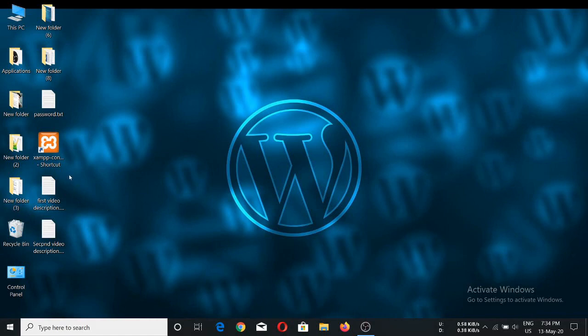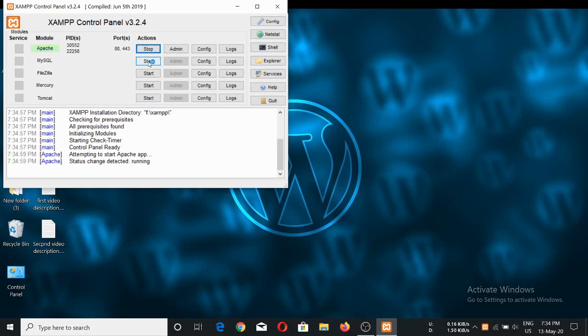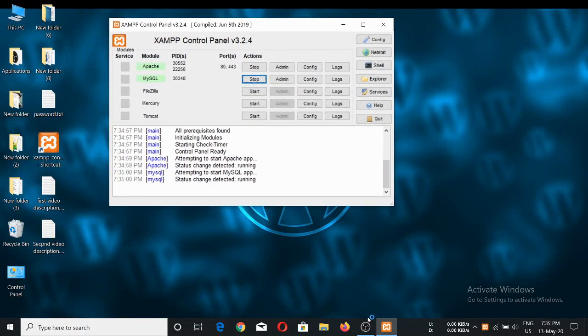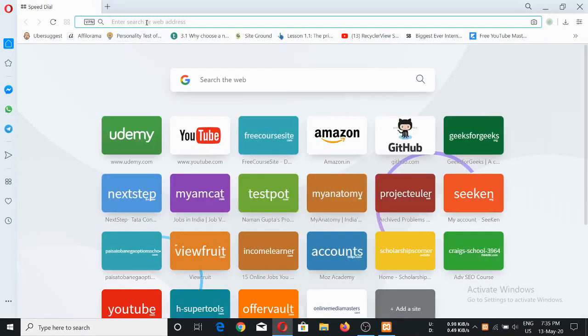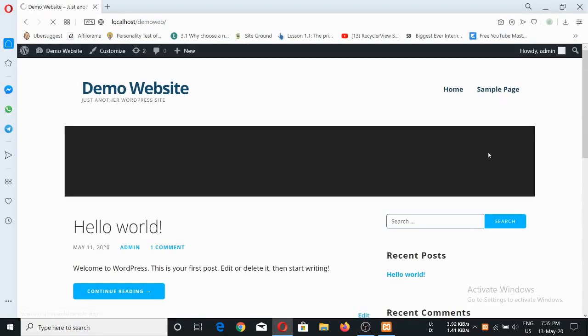So first we need to open the XAMPP control and start the Apache and the MySQL services in order to use the WordPress website on our localhost. So go to the web browser and then in the URL type localhost / the name of your website and hit enter. It will open our WordPress website.